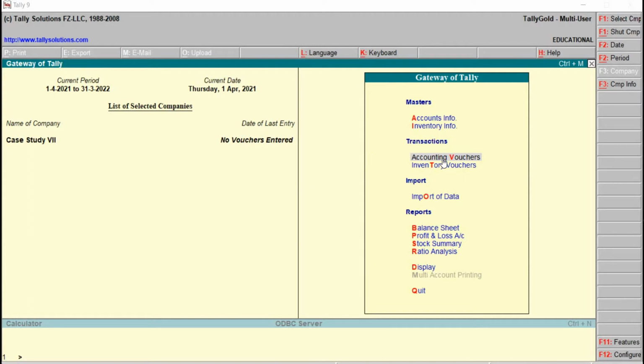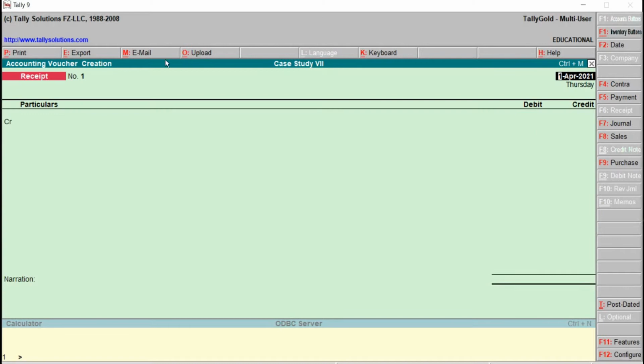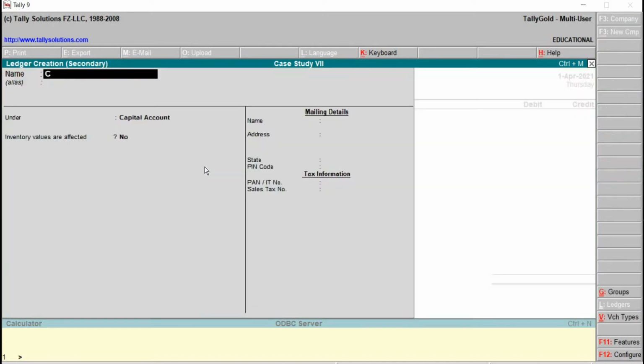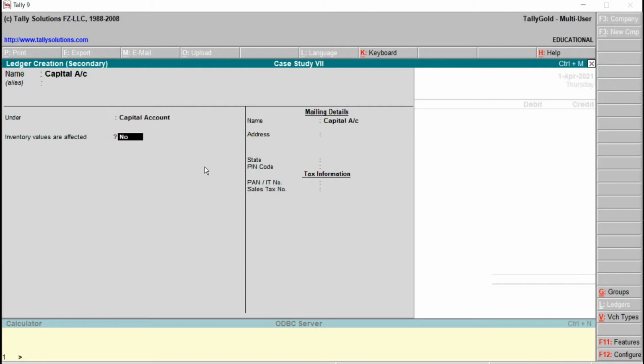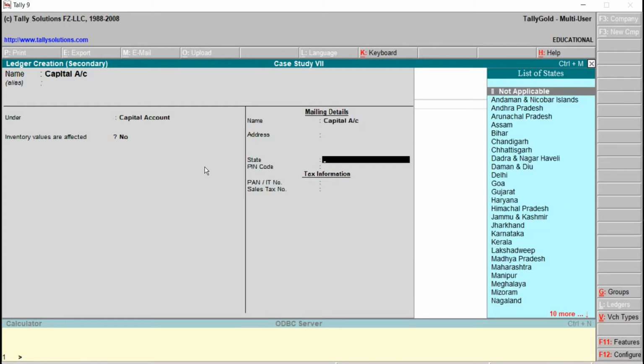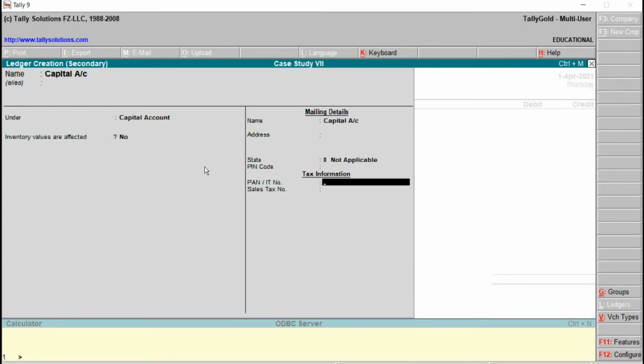From the Accounting Voucher creation window itself, we can go for creating masters or the heads or even the ledger accounts. Just click on this one. Receipt Voucher. And here credit will be the capital account which has to be created. Alt C to create. Capital account, alias will be blank, and this has to be allocated under the group capital account. Remaining things can be entered here like name, address, state, PIN code and the tax information. Later we have to save. Press Y from the keyboard.